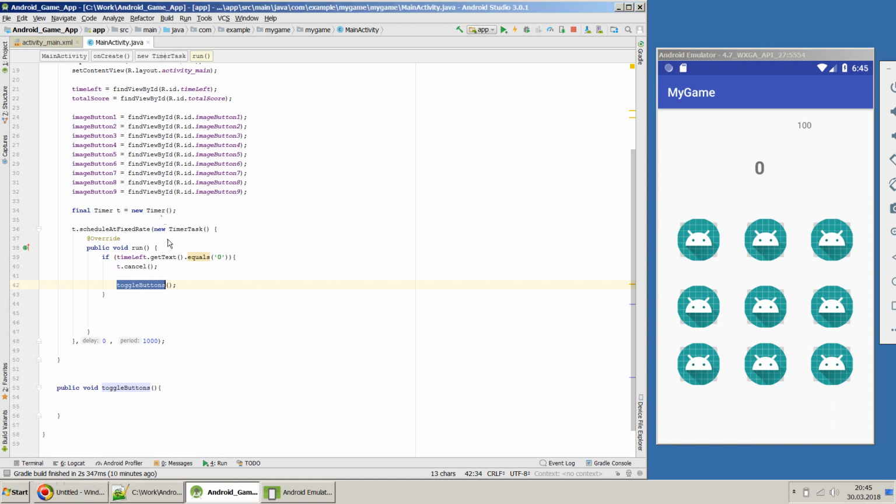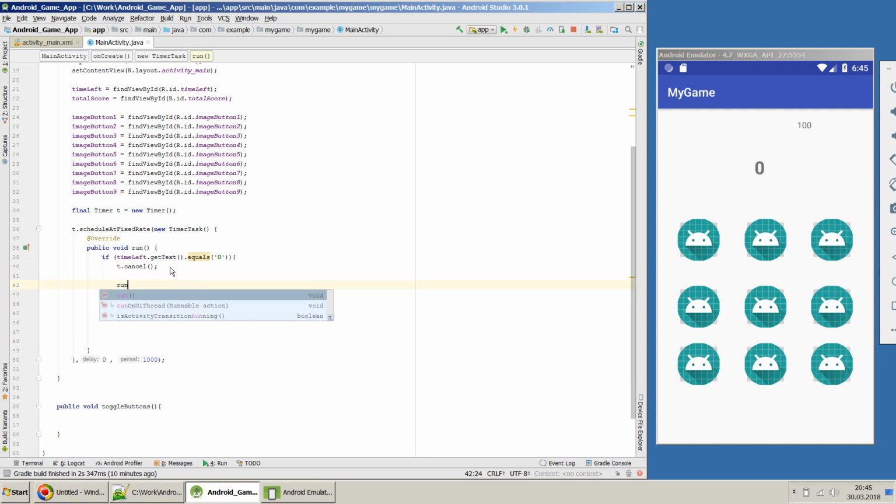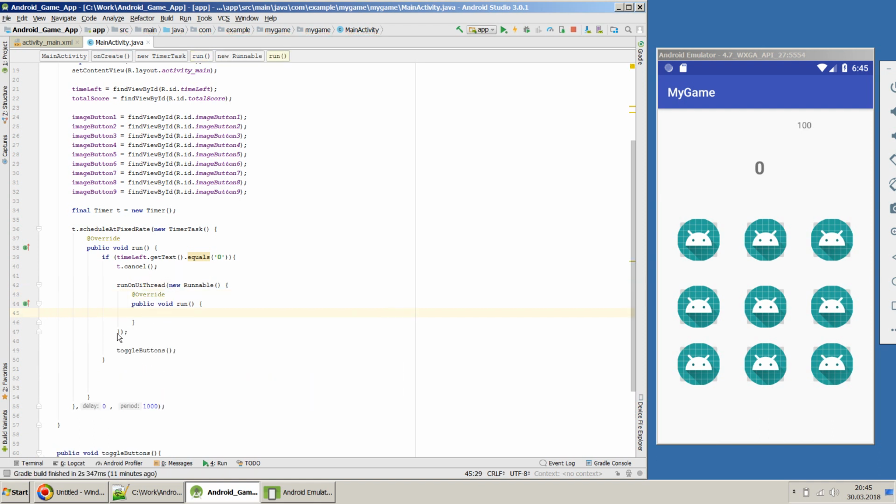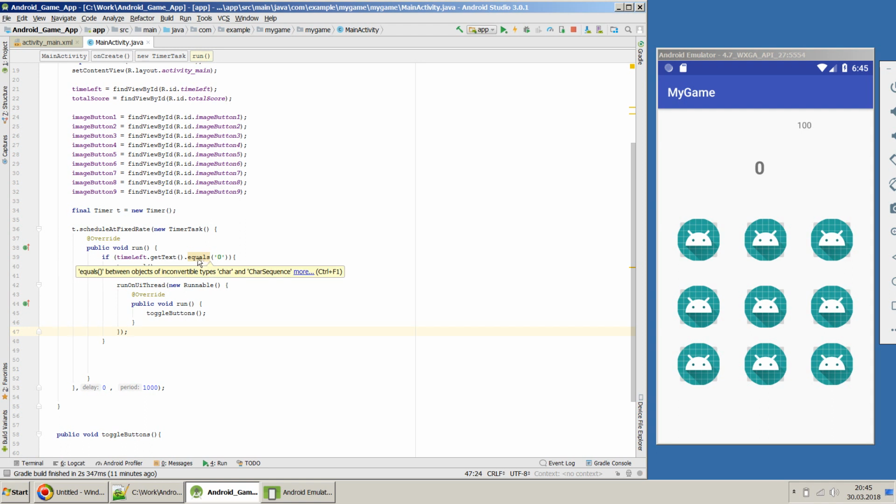runOnUiThread. So we call run on UI thread, because this is a separate thread, and we call new Runnable, and this will create another run function. So we should call our toggle function within this run function, and not outside of this. So inside run, first it will do a check of whether it's equal to 0 or not. If it's 0, it will cancel. If not, then it will go inside and it will run it. Let me see this if.